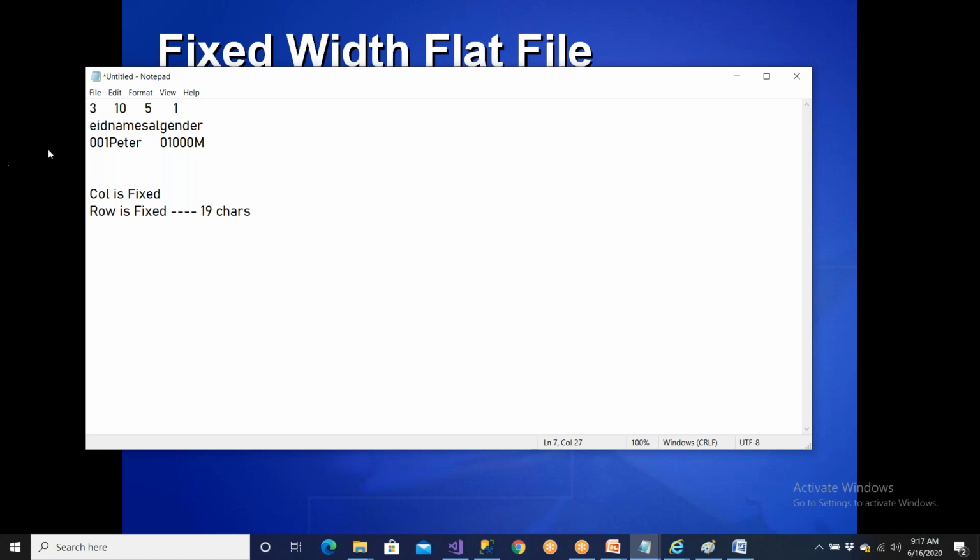So row and column are fixed, only 3, only 10, only 5, only 1. Column size is fixed, and row size is also fixed here. That is what is very, very important. Row also you cannot have more than 19, maximum 3 here, maximum 10 here, maximum this.